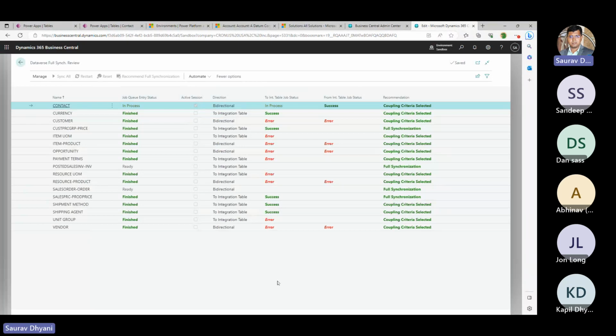So, okay, let's see. In process, posted sales invoices are in process and they are only going toward CRM and it errored out. We'll wait for the contact table because that might have reference to the customer entity. I don't think they have relation toward item UOM, but we'll see. Okay, this one succeeded. Let's see what the error is.